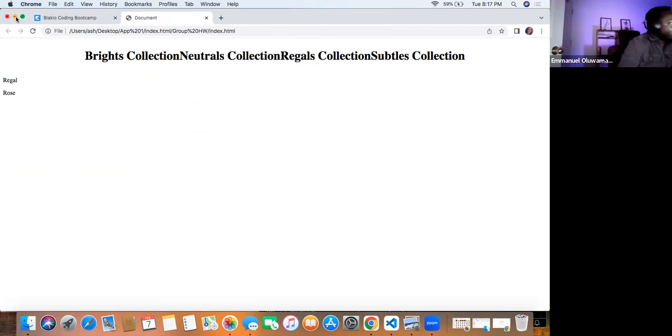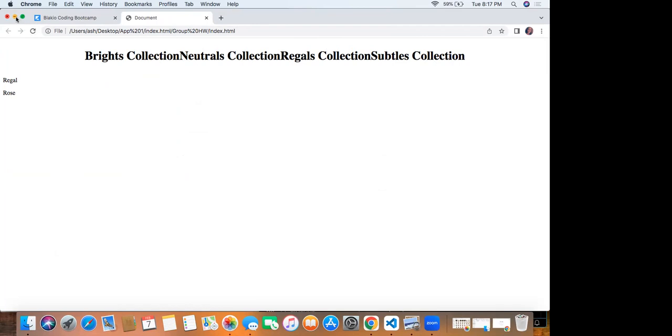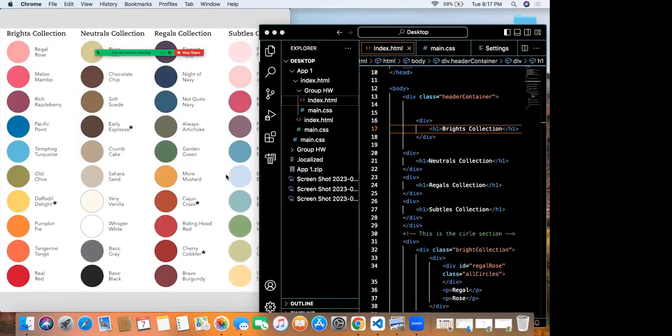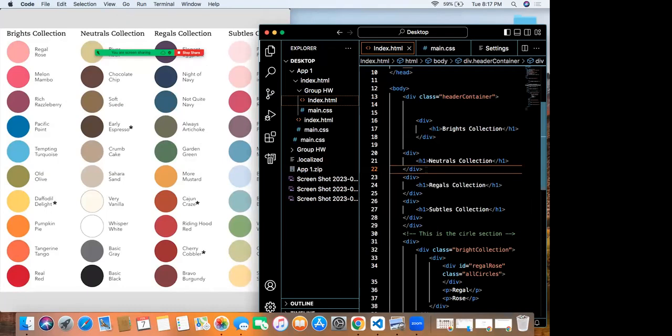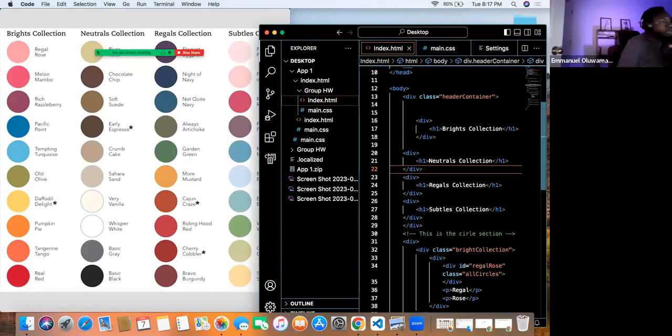What we are missing here is margin between the different divs. Am I doing spacing between these two? No, I think that'll be part of the styling. CSS, yeah.